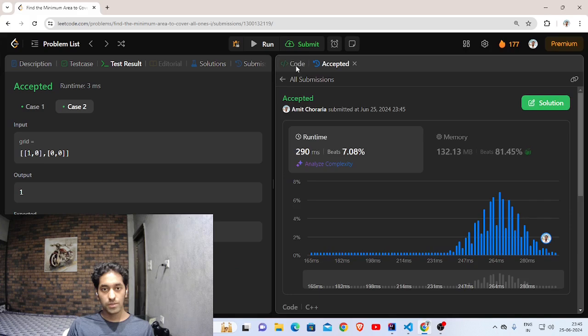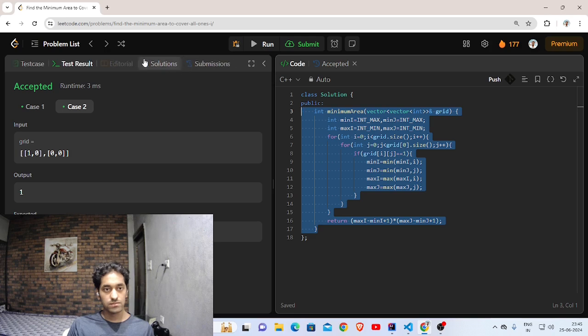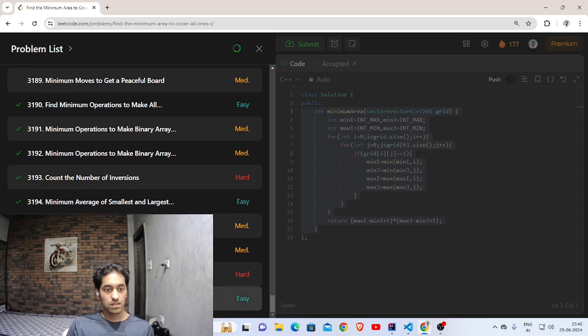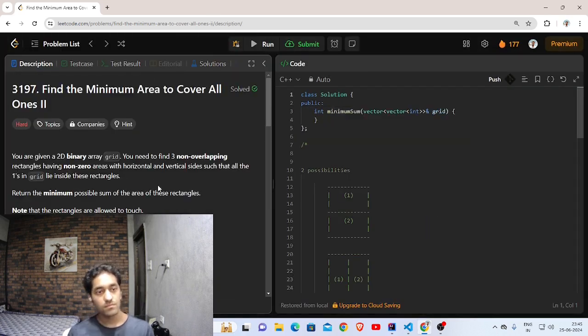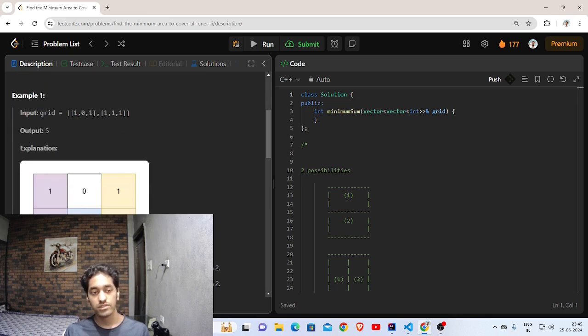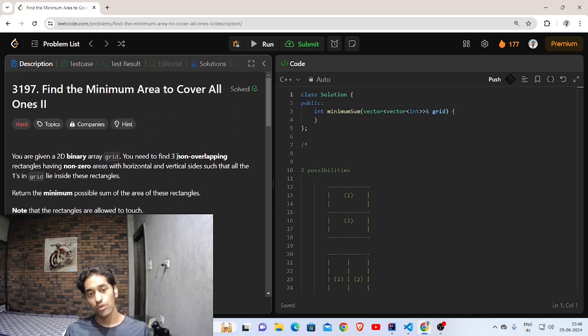Let's go to the next part, and also let's copy this because I'm going to use it there. So copy it. This is the copy. This states that we are given 3 rectangles and we need to cover all the ones using exactly these 3 rectangles such that they are non-overlapping.